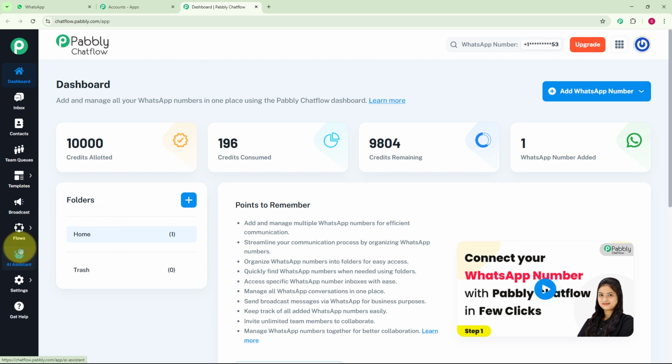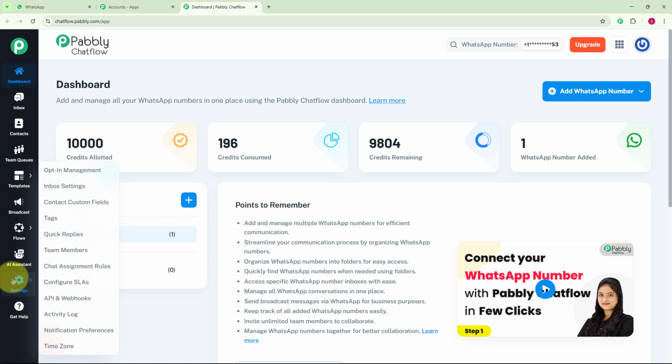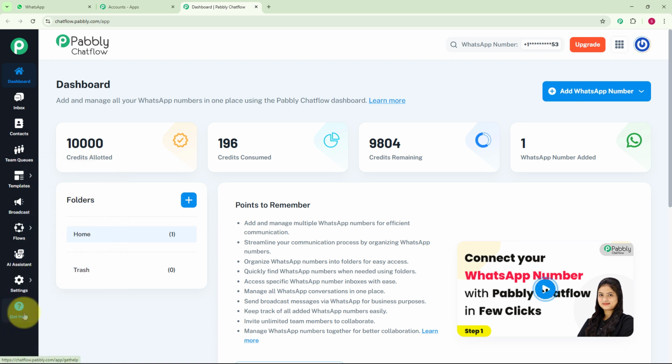So now another one we are getting is AI assistant. You can create or add your own AI assistant from here. Next one we are getting is settings. You can manage your settings according to you here. Now the last one we are getting is get help. If you need any type of help or support, you can just click here. If you want to learn more about any feature, you can find the video link in the description given below.